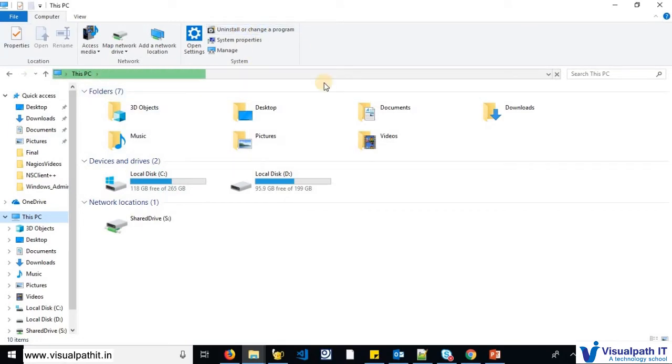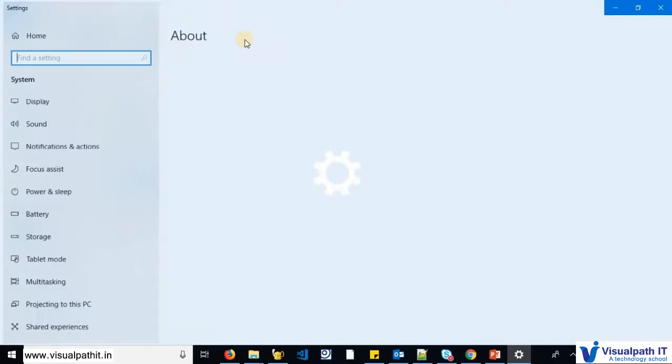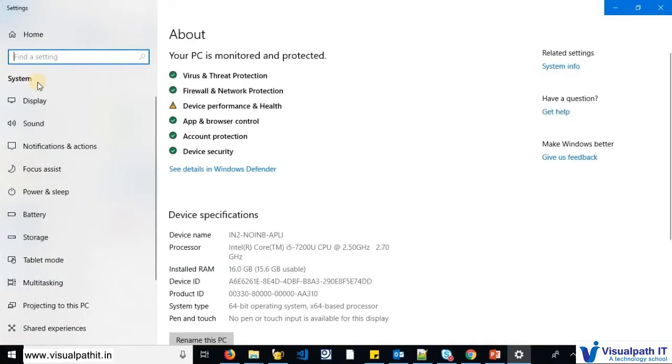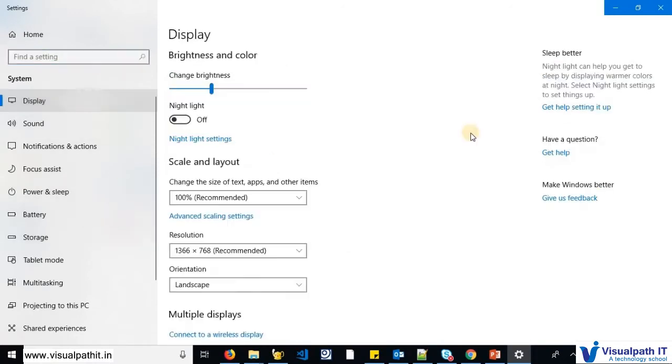If you want to install some programs or change a program, you just click uninstall or change a program. If you want to manage system properties, you have to click on that. Okay, just let me click on that. Okay, so you can see there are lots of settings over there. If you want to change some display settings, click on display. Okay, so this is all about display settings. If you want orientation, landscape or portrait, it's up to you. So you can change any settings from there.